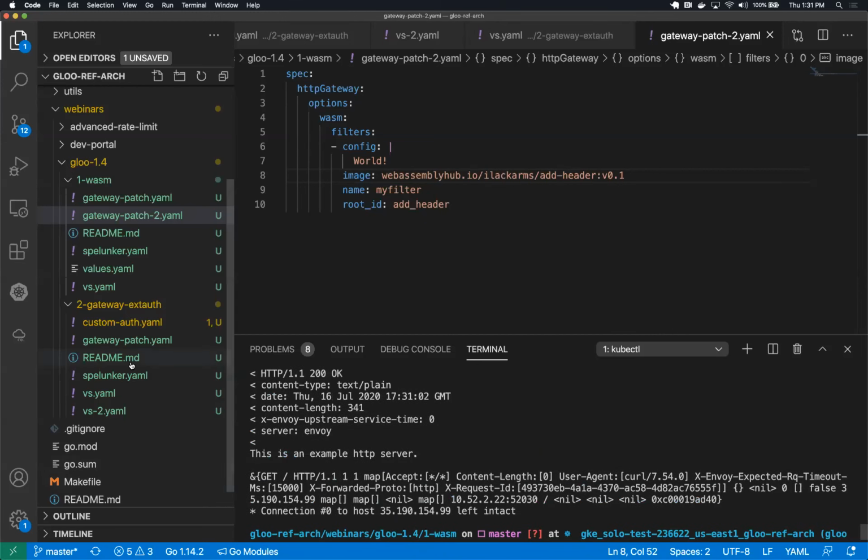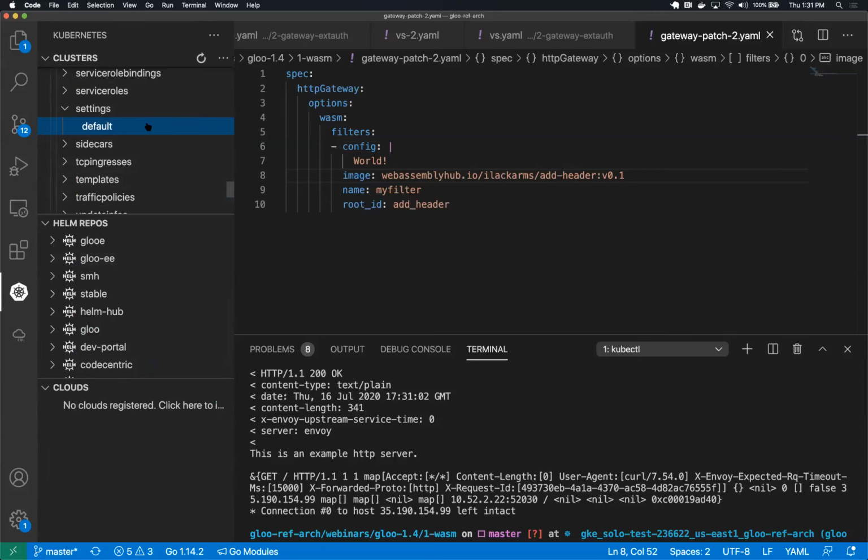This time, I want to showcase what it would look like to route traffic for a particular gateway to a new auth server while not changing our global config. Let me just open up the global settings first, just to show.